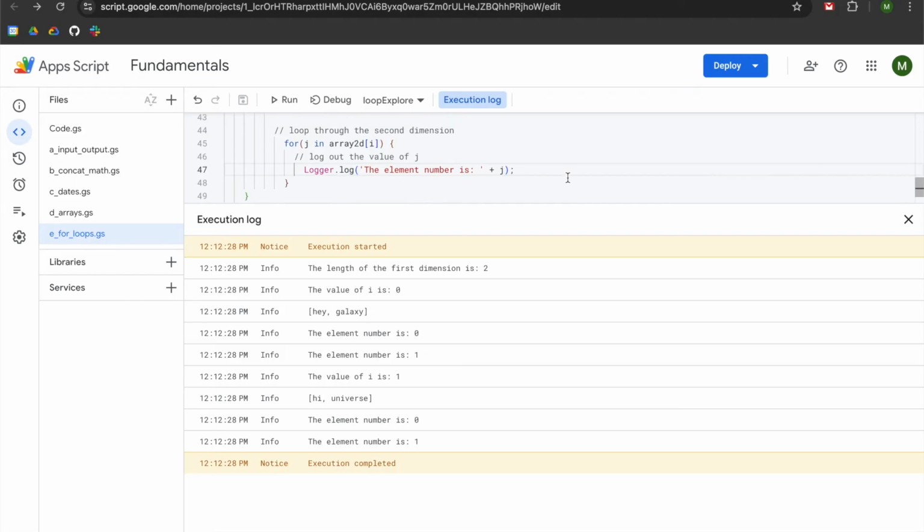Next, we get to our nested for loop, where we are declaring a variable j, which will also increment positively with a starting index of 0. And instead of just looping through our array 2D variable, we are looping through our array 2D variable using the variable I in order to access our first dimension.